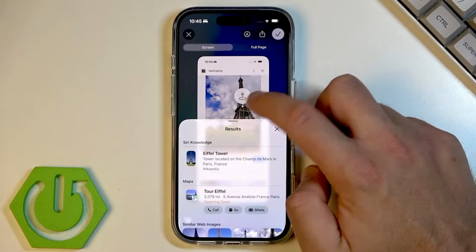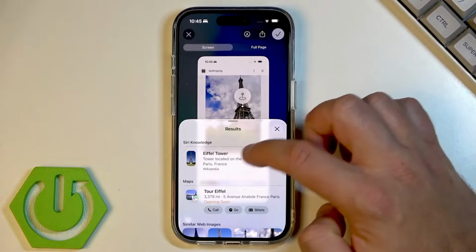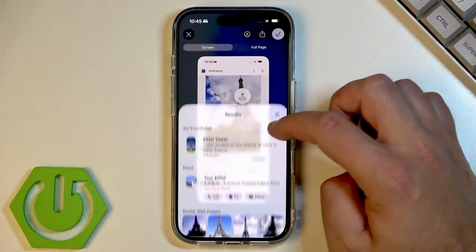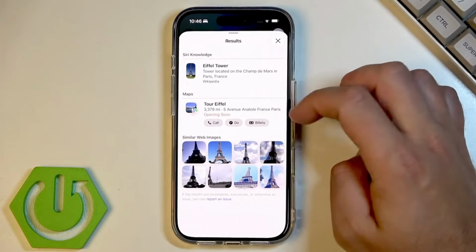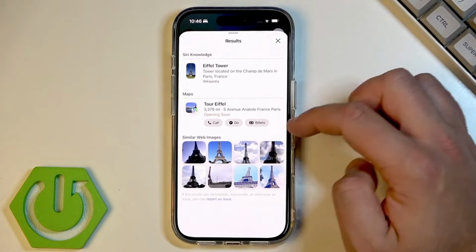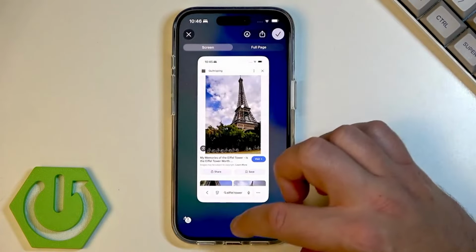And as you can see, this pin is located right here on the Eiffel Tower, and you have here the city knowledge. You can check out the information about the Eiffel Tower. You can find out the maps information. For example, you can check out directions, and here you've got also the similar web images to look up some other pictures. So that's it.